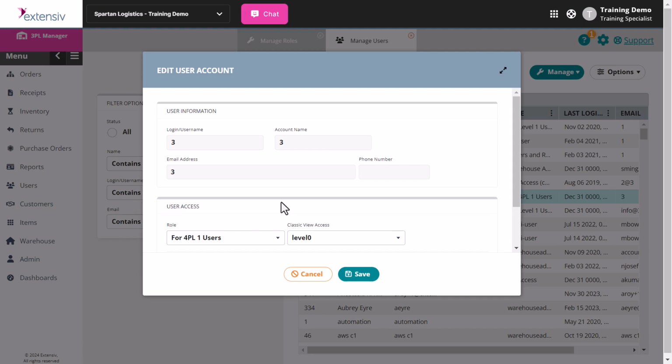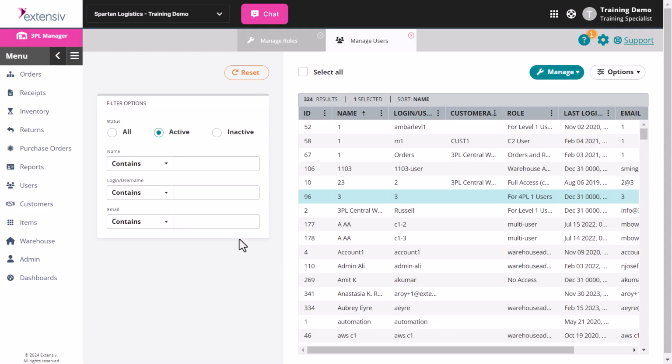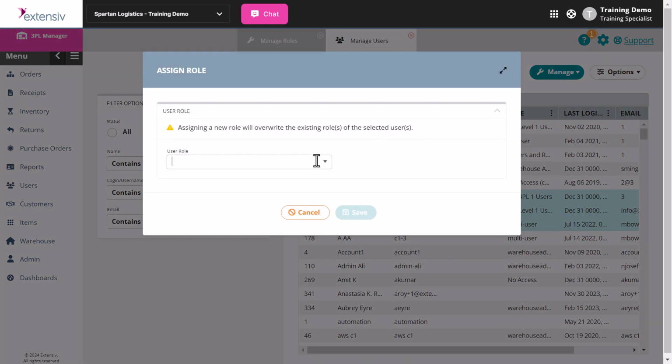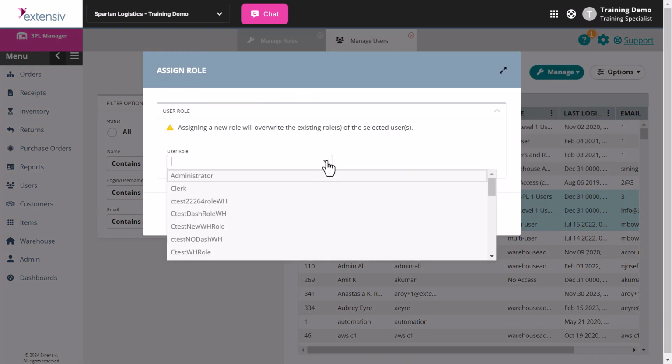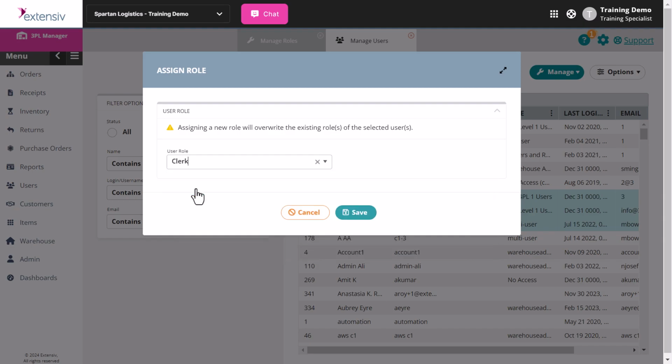If you need to assign a role to one or more users, you can select the user from the grid or use Ctrl or the Shift key to multi-select. Select or hover over the Manage menu, then click Assign to open the Assign Role dialog. Select a role from the drop-down list. Once the role is selected, click Save, and those users will be updated with the new role.